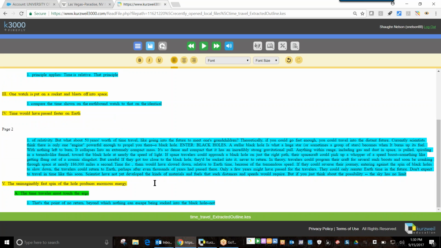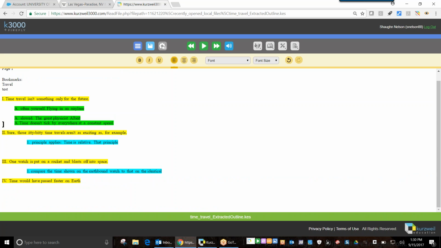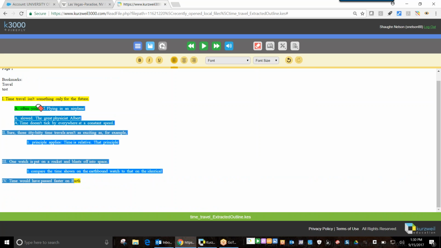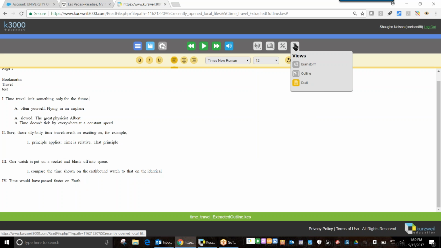If I'm happy with them, I'm going to get rid of this one because it's so big. Let's just make it easy. I'll get rid of this. However, I'm okay with what I'm doing here. I can go back to my eraser, erase my highlights. So now I'm working on some print. I can now go into a write mode. I can set my word prediction up.